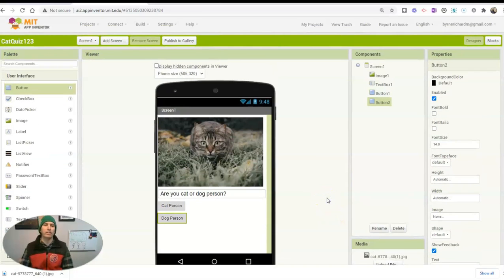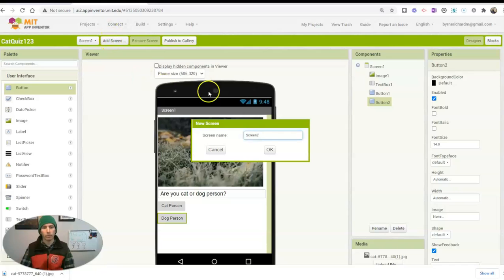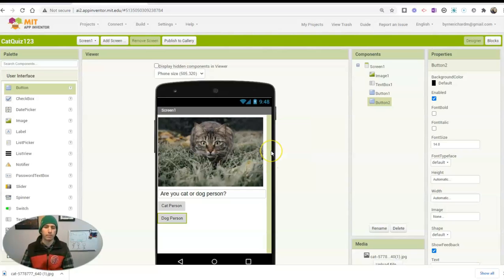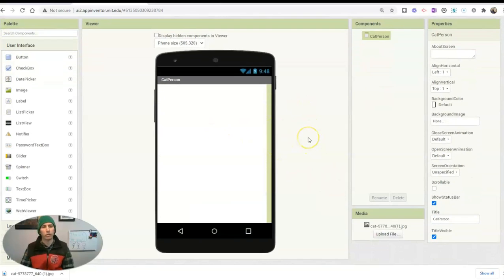So next, I need to add in a couple of more screens. I want something else to display when somebody clicks on Cat Person, and I want something else to display when someone clicks on Dog Person. So to do that, let's go and add a new screen. You can see we have just one screen right now, so let's add a new screen. And my screen is going to be called Cat Person. And I have this new screen here.